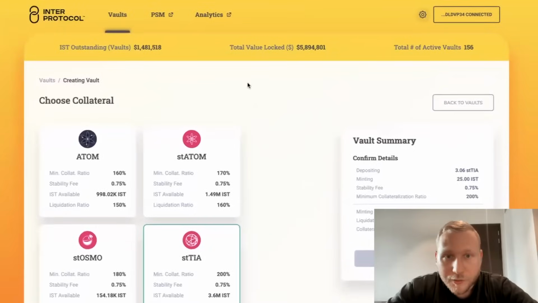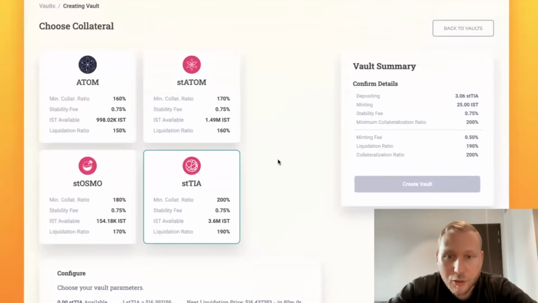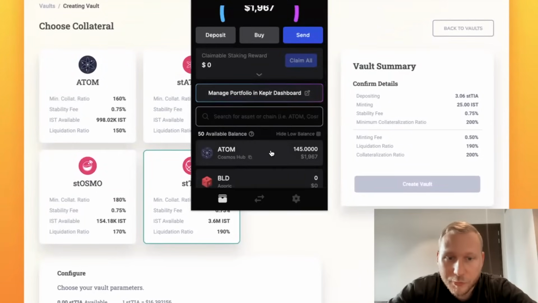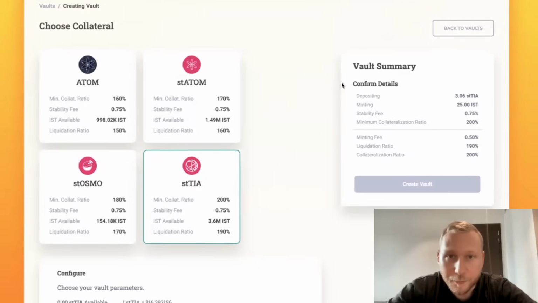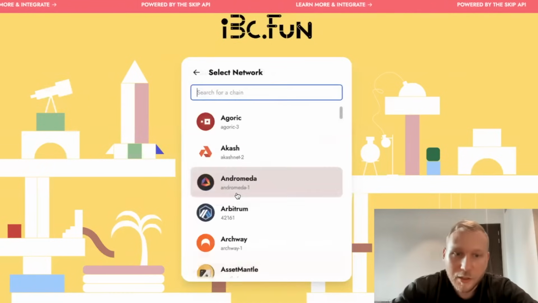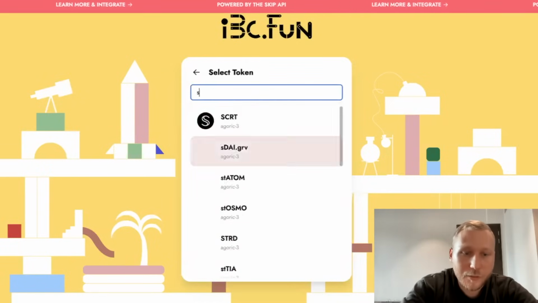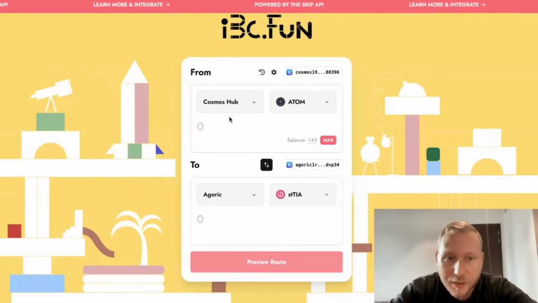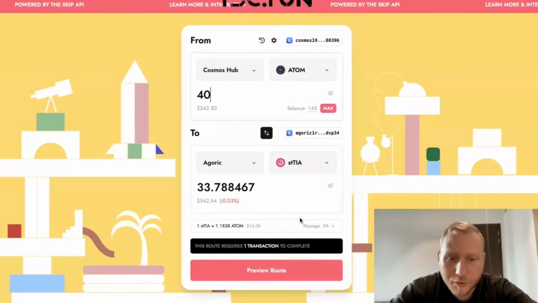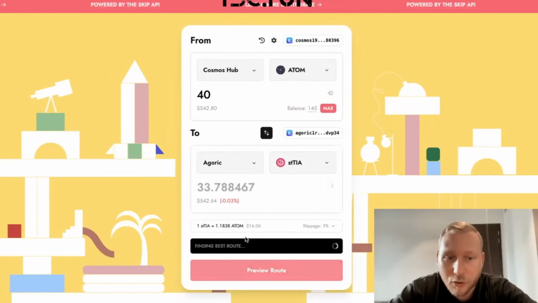Since Interprotocol is residing on the Agoric chain, I have to get these assets onto the Agoric network. And what I currently have is Atom on the Cosmos Hub chain. So what I do is I just go on ibc.fun. That's my go-to place. I type in Agoric here. It's actually already at the top. Then I can choose a stable token. Let's just get stTIA here and then choose 40 Atom, which is around $500, that I can just directly swap into stTIA on the Agoric blockchain.